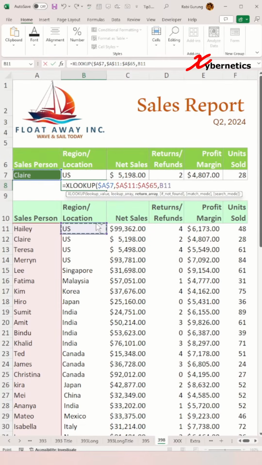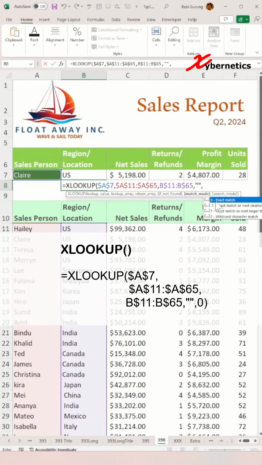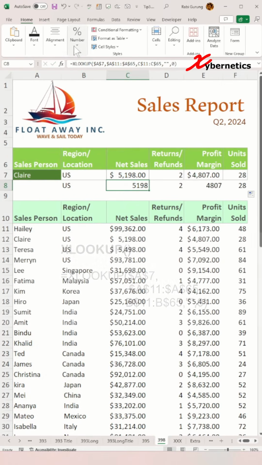on the third argument, this is where I start to tangent away. For return array, we can lock the row while allowing the column to change. After that, set the if not found argument to blank and set match mode to exact with a 0. And after that, apply the same formula right across.